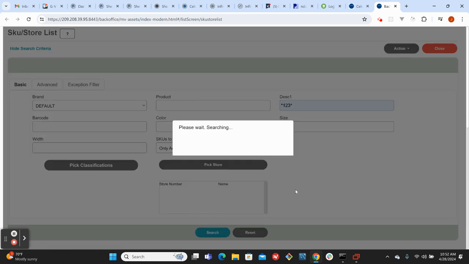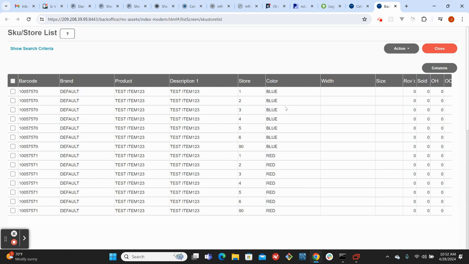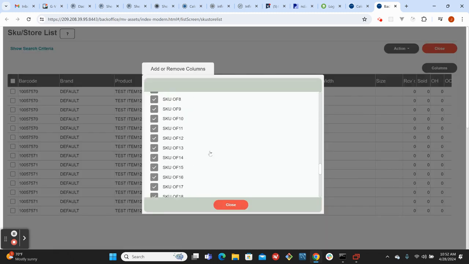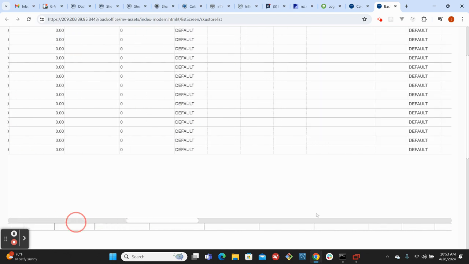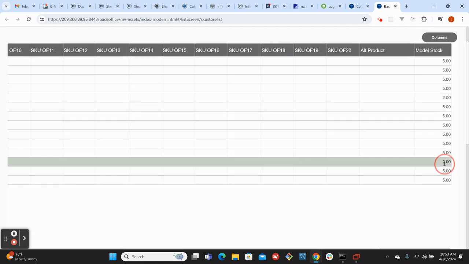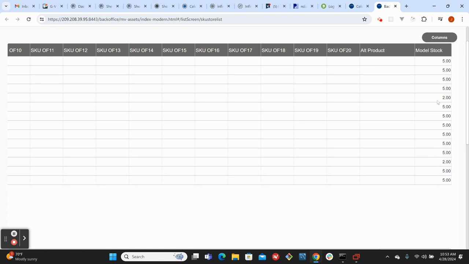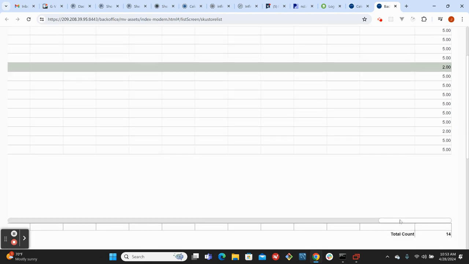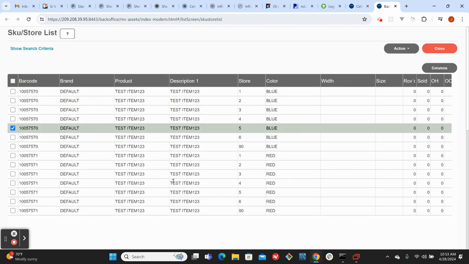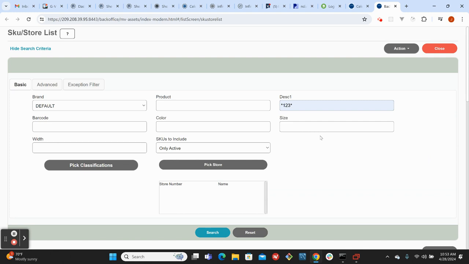1, 2, 3, search. I didn't filter for the store, but you can see anyway. Model stock selected. Go down here, scroll all the way over, and there's your model stock for West at 2. And there's your other one, 2, right there. And that's how you do that. You would just filter per store, change whatever you want to change. Just make sure you have the correct filtered criteria here so you pull up the correct stores and items.